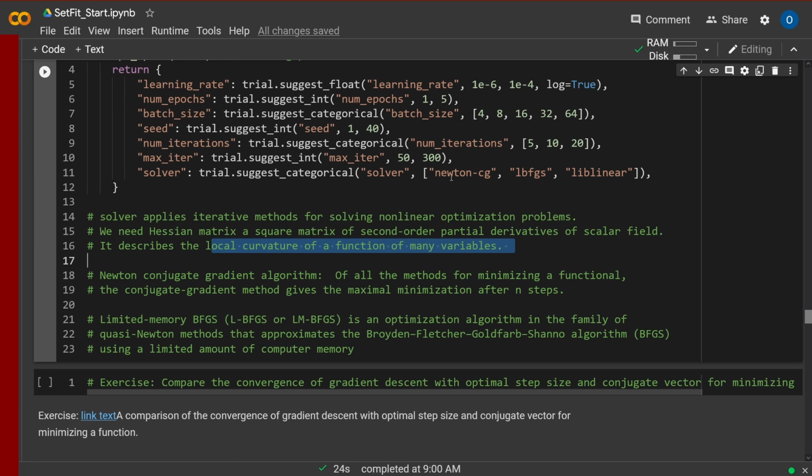And then we have here, for example, 3 different solver possibilities. The classical one that you know if you study data science, or have your PhD: the conjugate gradient algorithm, which is used for all the methods for minimizing a functional. The conjugate gradient method gives the maximal minimization of 10 steps. And then you have derivatives of this, for example, the limited memory, and this is a beautiful name, Broyden, Fletcher, Goldfarb, Shanno algorithm, or there's a short abbreviation if you want to use it.